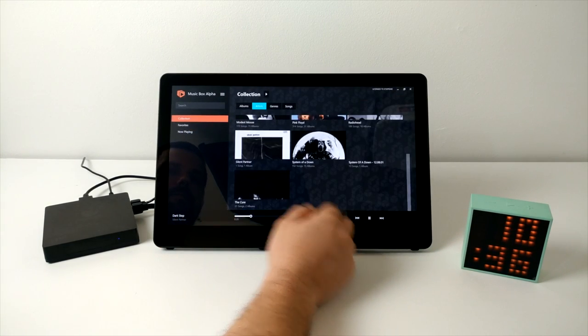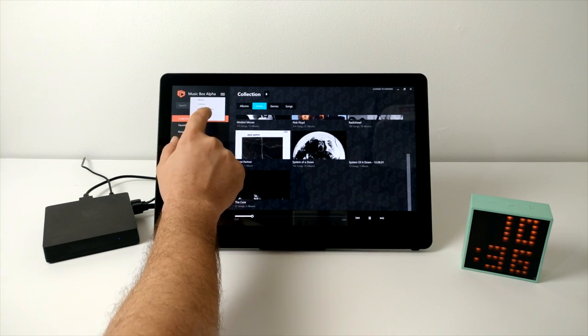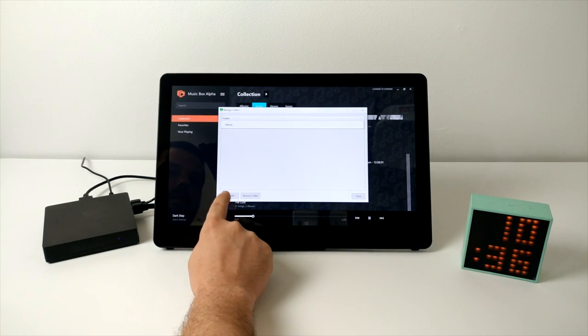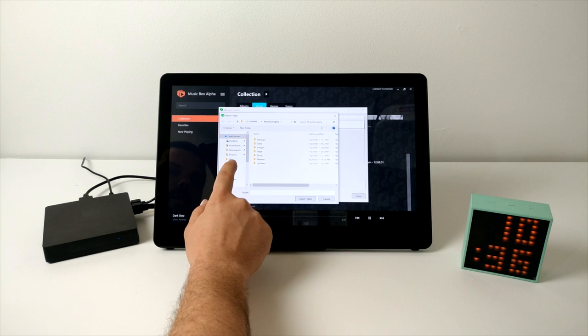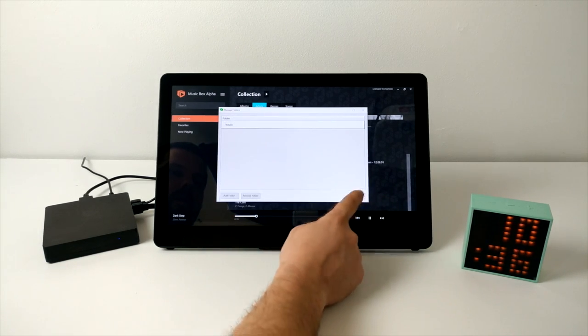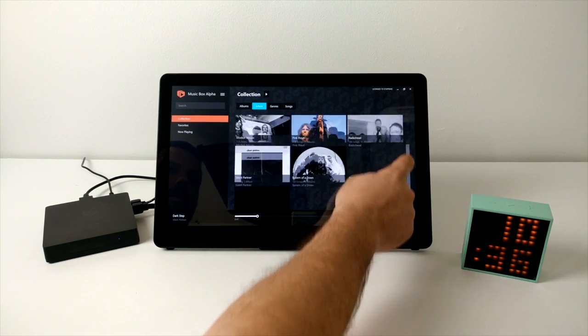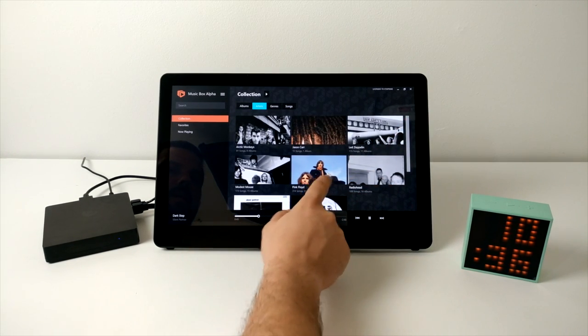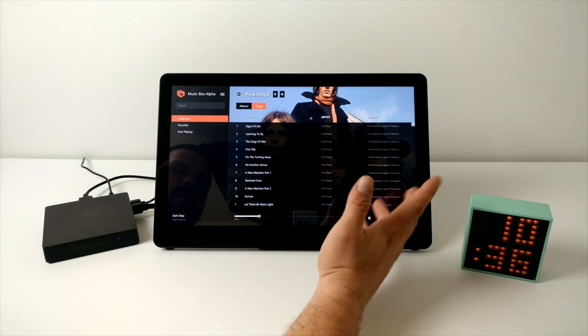It's really easy to add all your albums. I have all of my music in a folder called Music, so I'll just go to the settings and I'll add that folder. Music, click OK. It'll auto-populate all the albums and download the artwork for you automatically. So I'm really digging it. I've been using it since the day it came out.